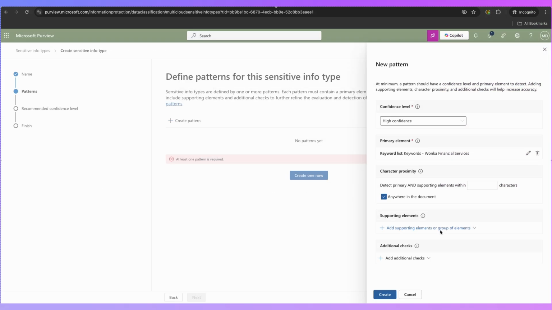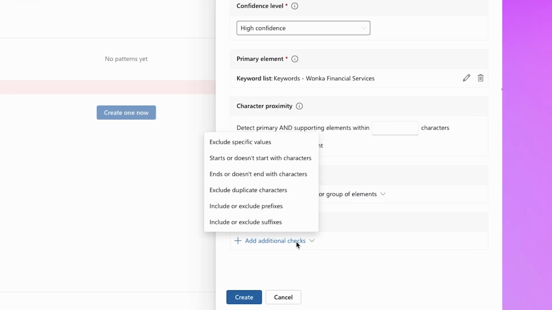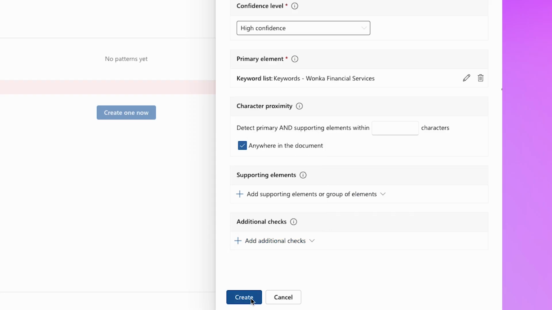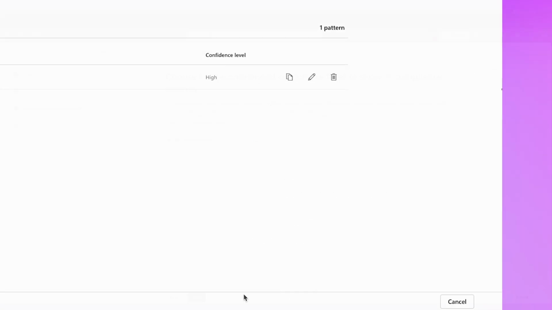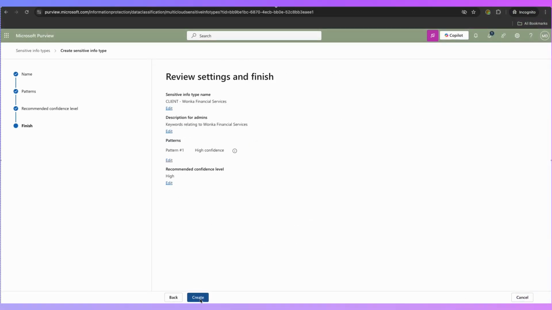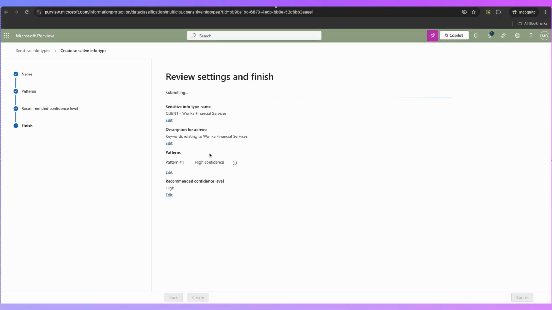So for example, if it must contain another set of keywords or an ID number or reference number in addition to one of these keywords, then we can add some supporting elements. And we've also got some additional checks that we can add here. So if we want to exclude specific values, or say that the file must include a certain prefix or suffix, or a few other options that we've got here, then we can, but I don't need to do that in this case. So I'm just going to click Create, Next, and create my sensitive info type.